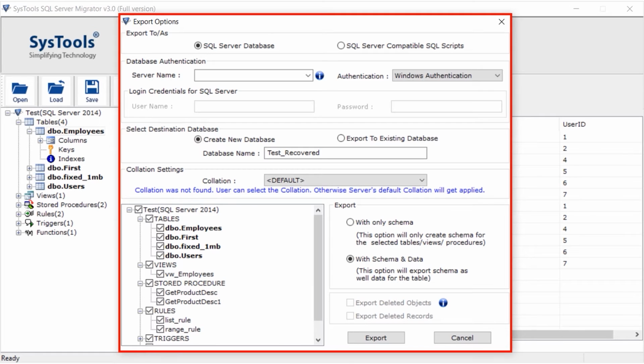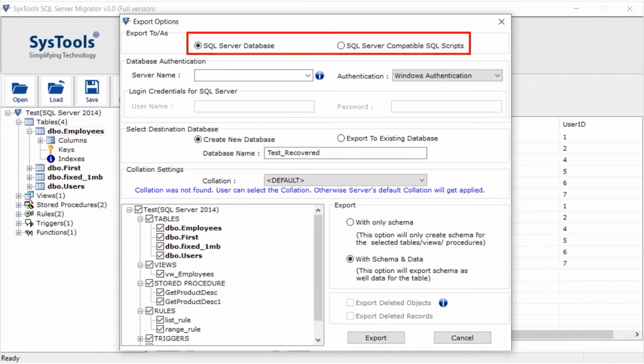Let's understand the advanced functions one by one. The software provides two migration options, SQL Server Database and SQL Server Compatible SQL scripts. You can select any of them as per your requirement. We continue with the by default selected option SQL Server Database.